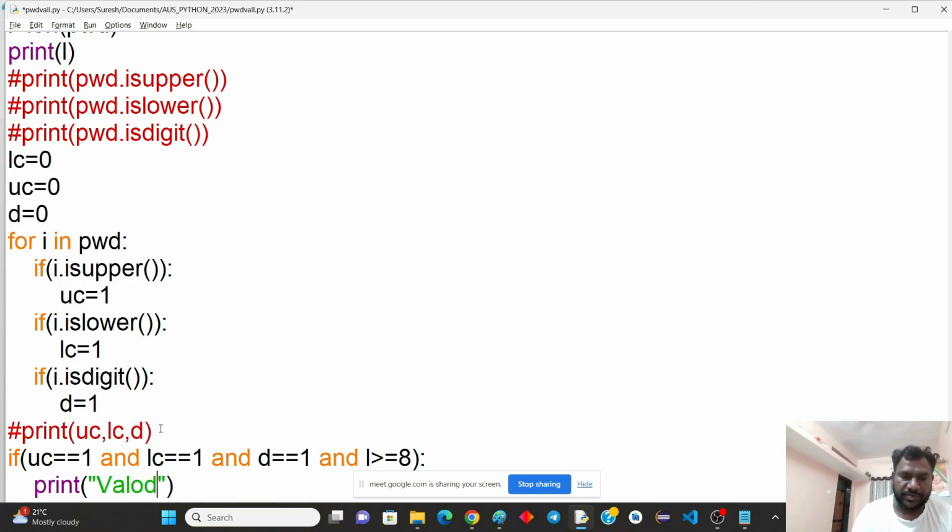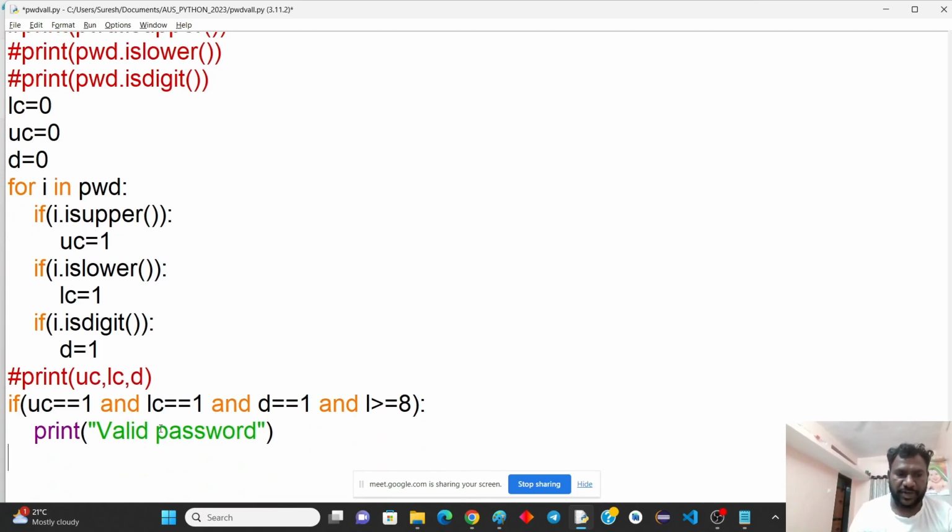Print valid password. Else, print invalid password. Okay, simple. So whenever there is an uppercase letter, that flag is true, otherwise it is false.